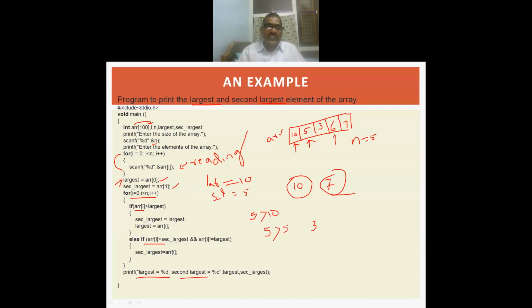So 6 is greater than largest? No, it is not true. 6 is greater than second largest? Yes. And arr[i] is not equal to largest? Okay, yes, it is not equal to largest. 6 is not equal to 10. Condition is true, then second largest is equal to, now it will take it as 6.